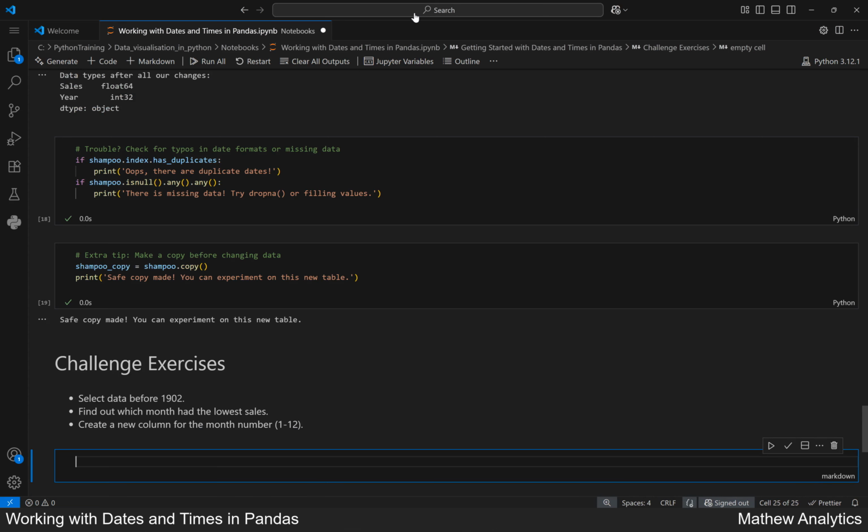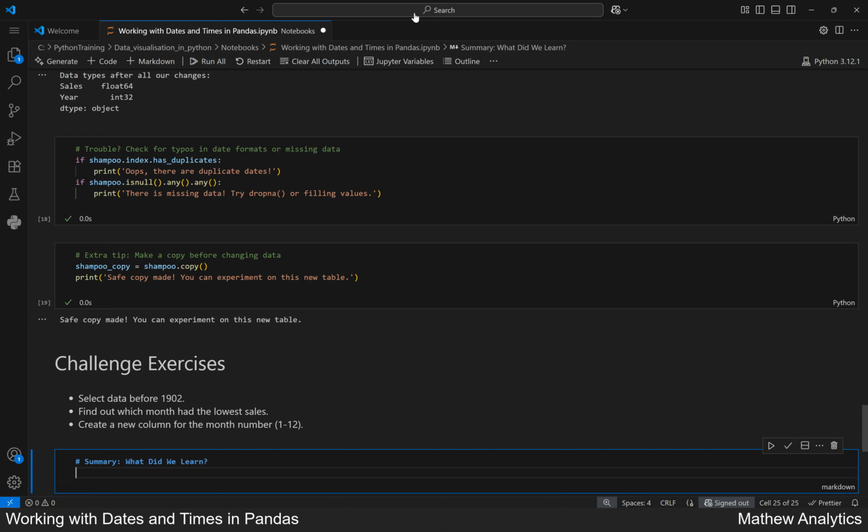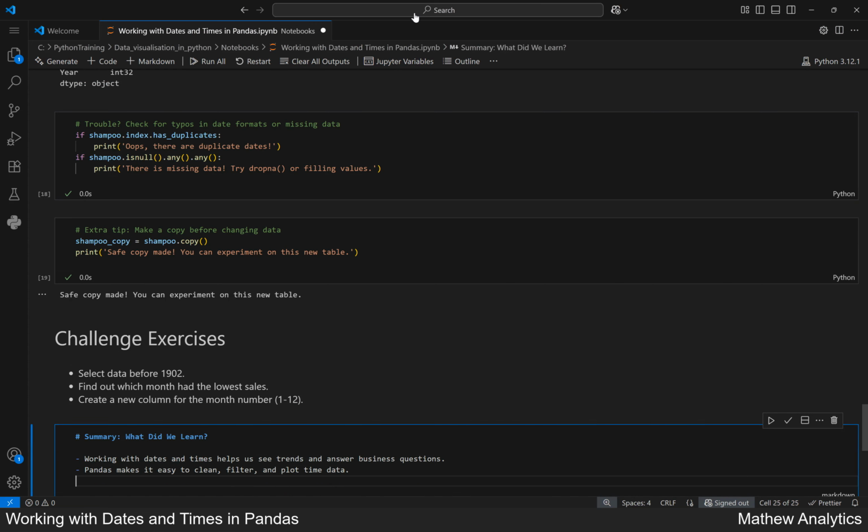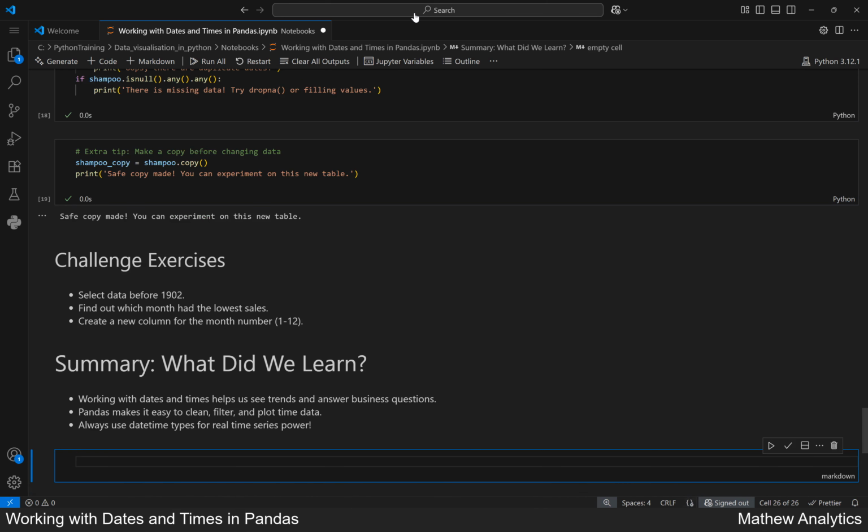Summary: what did we learn? Working with dates and times helps us see trends and answer business questions. Pandas makes it easy to clean, filter, and plot time data. Always use date-time types for real-time series power. Running the cell now. What other time series would you like to try? Maybe weather or online visits.